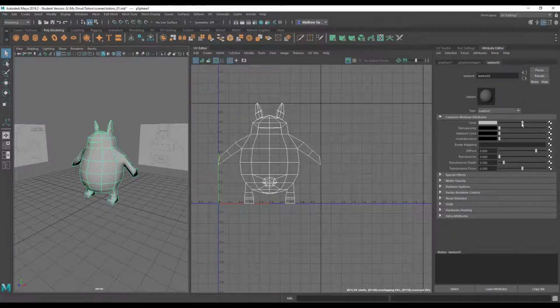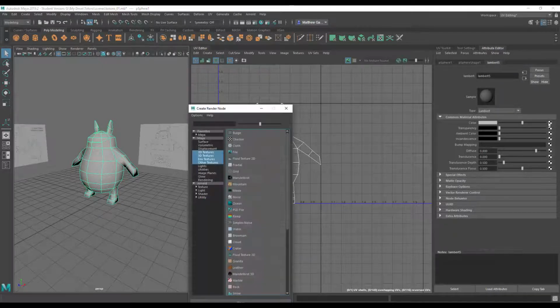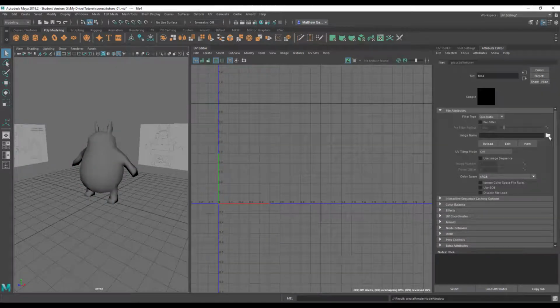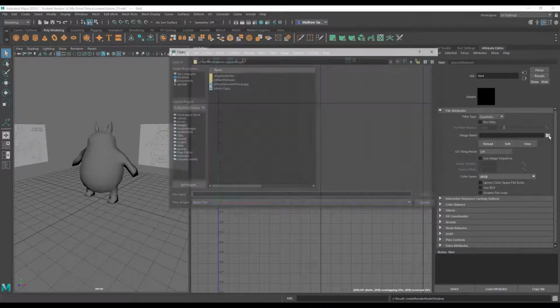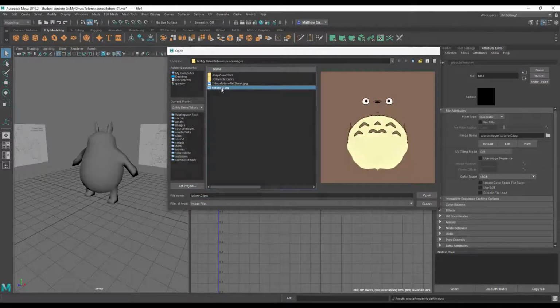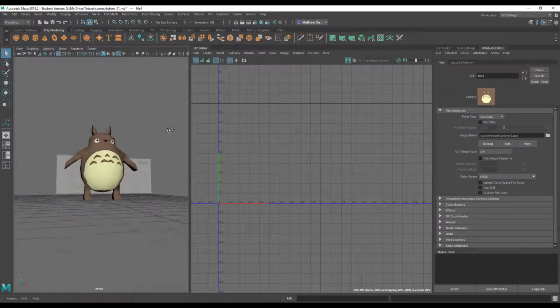We need to map to the color channel, so click on this little checker icon, and in the create render node, click on file, and then we've got to go and find the file, so click on the folder, and look, there's Totoro. Let's load that in, and that loads up absolutely fine.